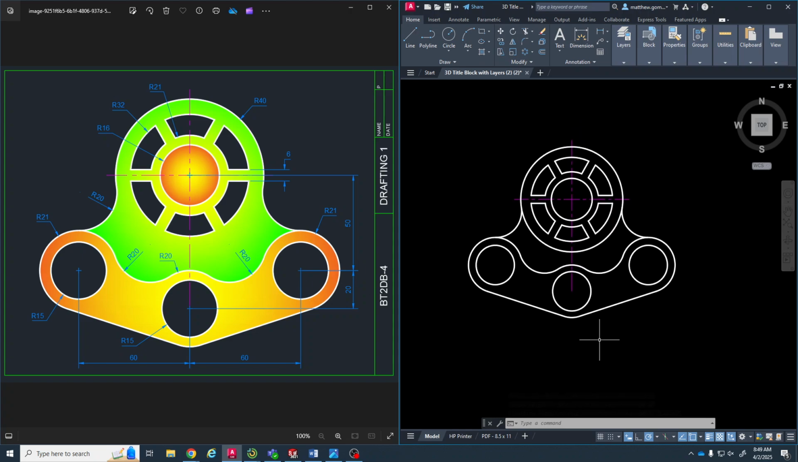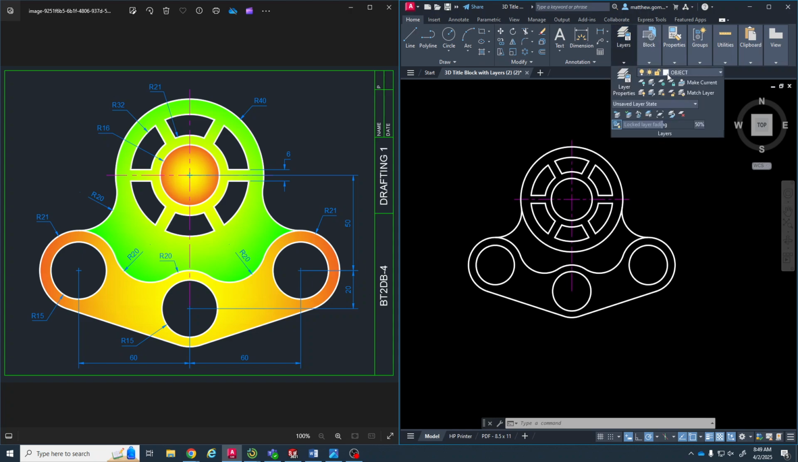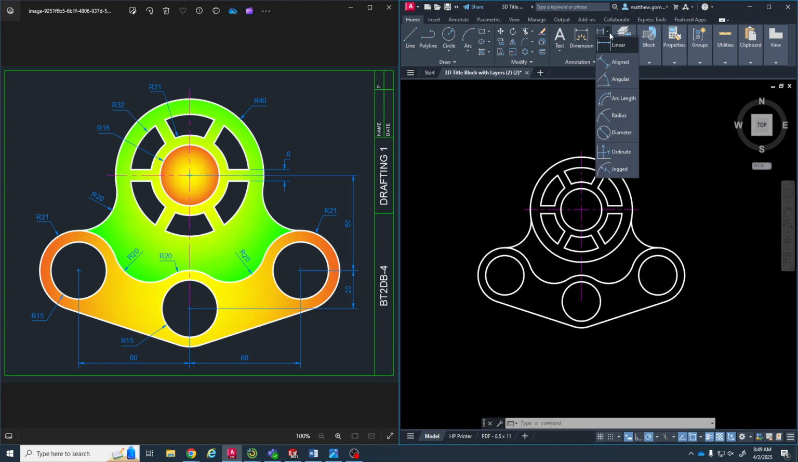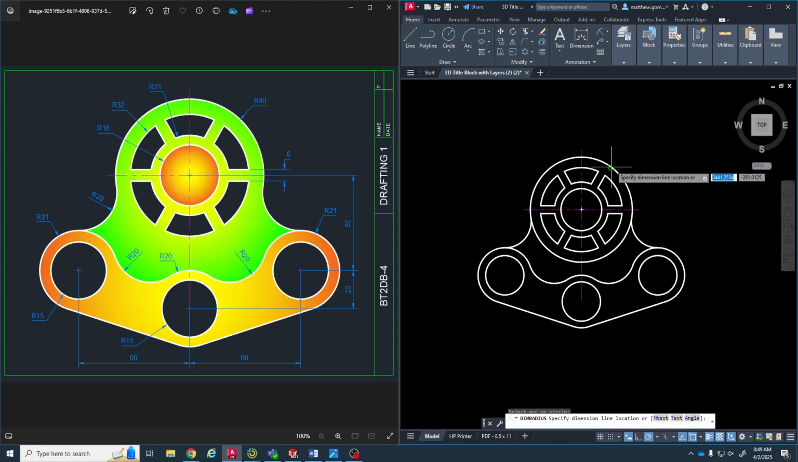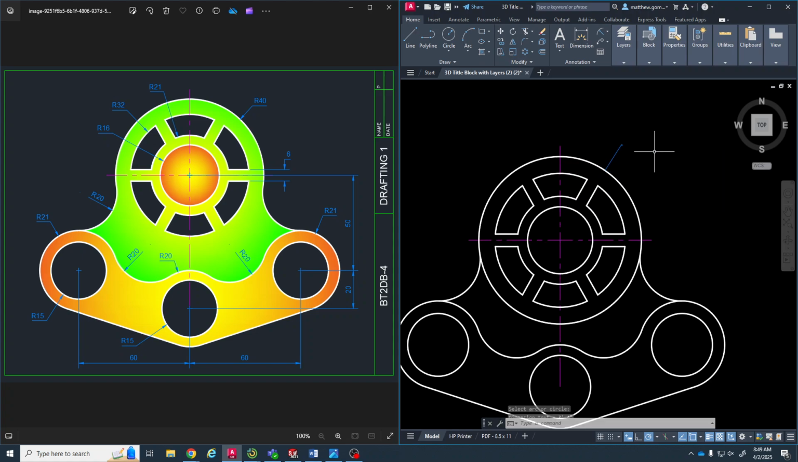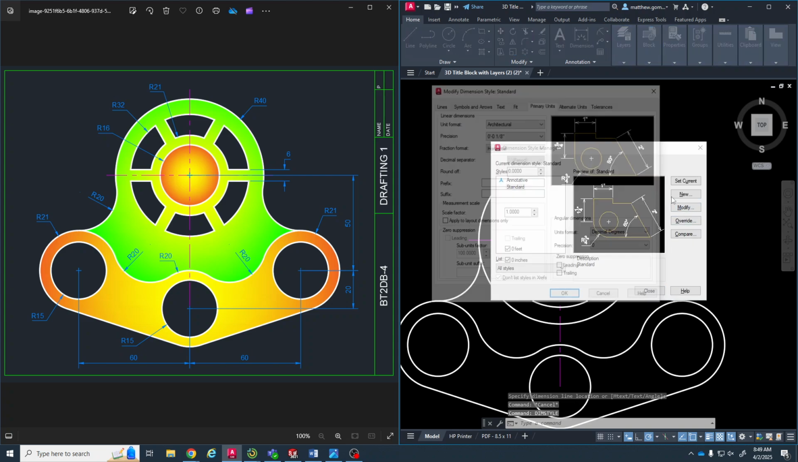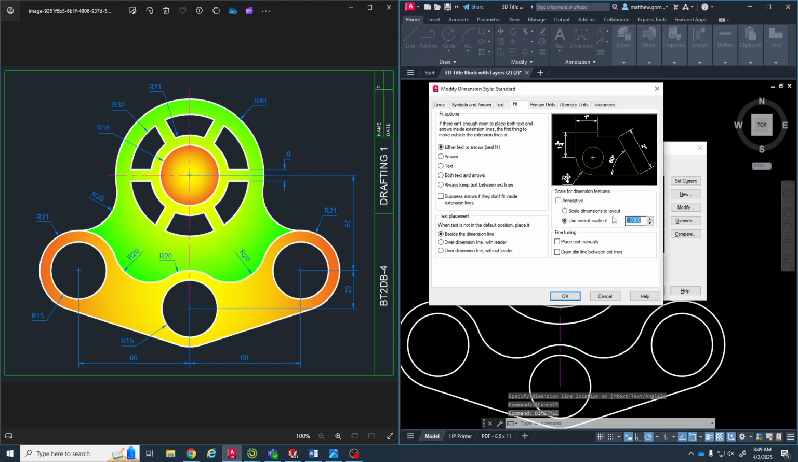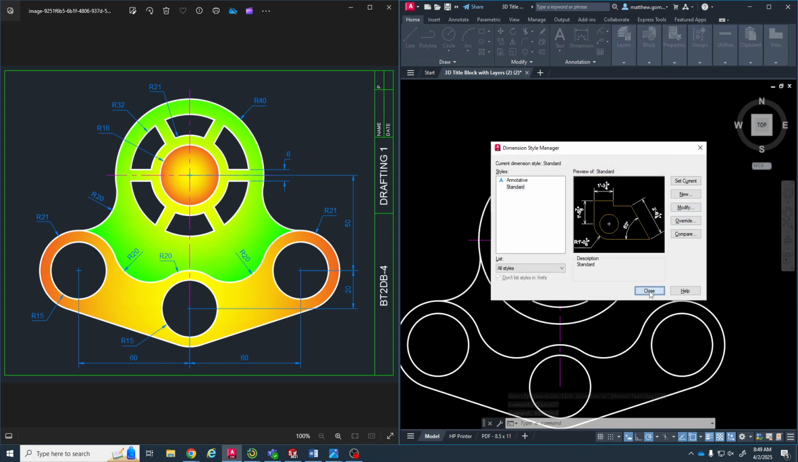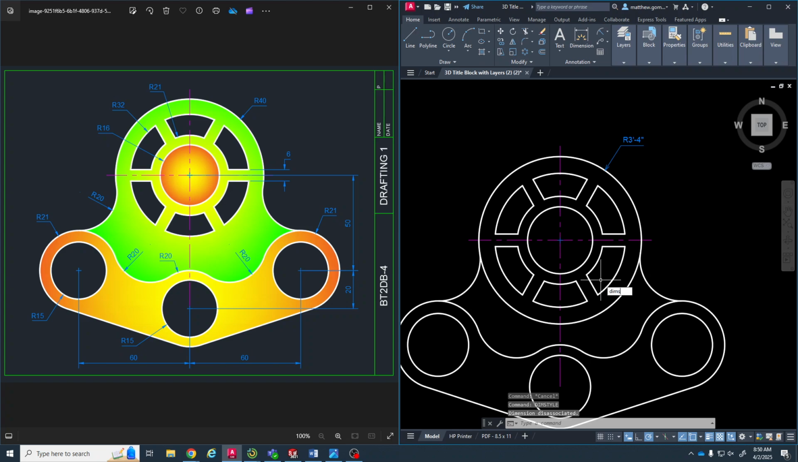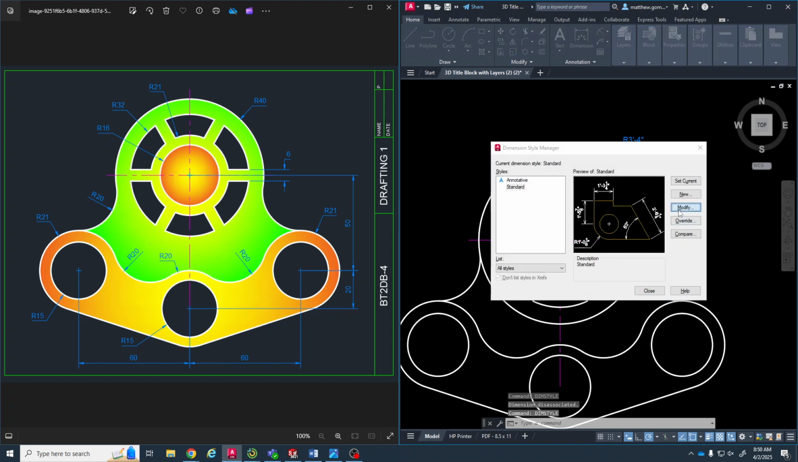Looking, make sure. Okay. I'm going to put the dimensions on for this one. I'll go to dim. And then most of these are going to be radius, so I'll start with the radius. And this is very tiny, so I'm going to go to dim style and modify. Go to fit. I'm going to try 15 and see what that looks like. That looks okay.